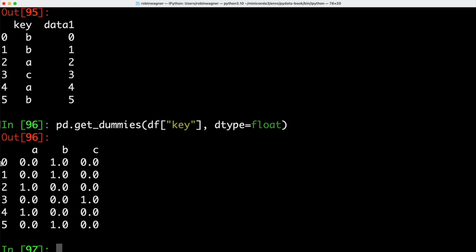We still have our 6 different rows from index 0 up to index 5. Now we have 3 columns, A, B, and C, and they all have a value of either 0 or 1. And the way this works is as follows. We can see that inside of our key column here, that we provided as an argument, we have the values A, B, and C, which correspond to the 3 different columns that we now have.